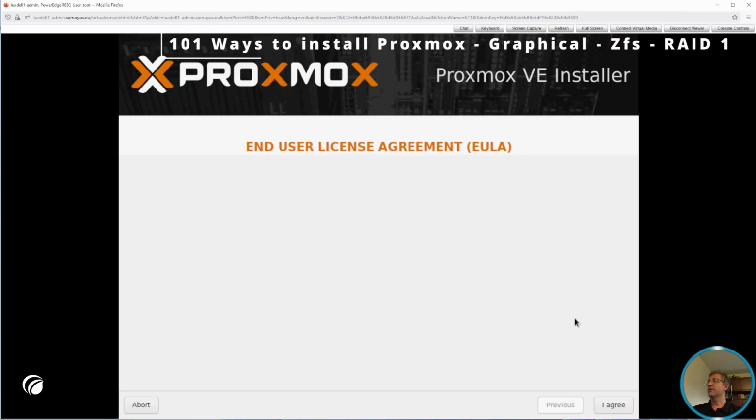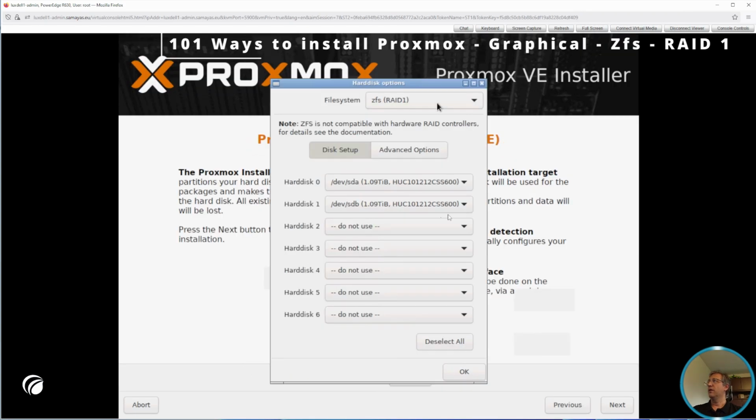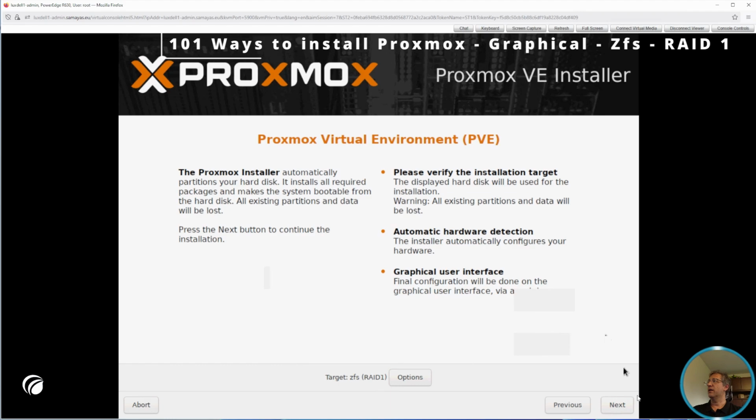I have the license agreement and I agree. I go to disk options. Now let's choose ZFS RAID 1. I take 2 drives and I've excluded everything else. In advanced options, compression and checksum are on by default. My hard disk size is correct and I click OK.